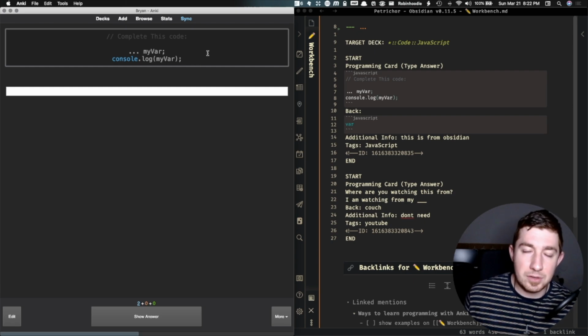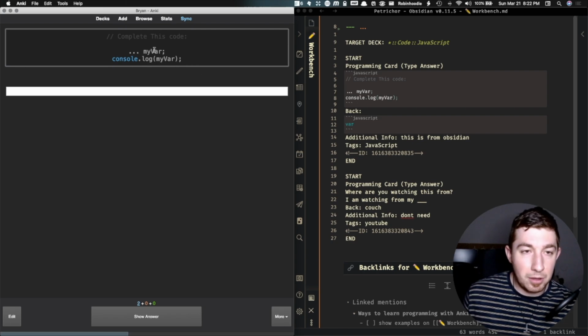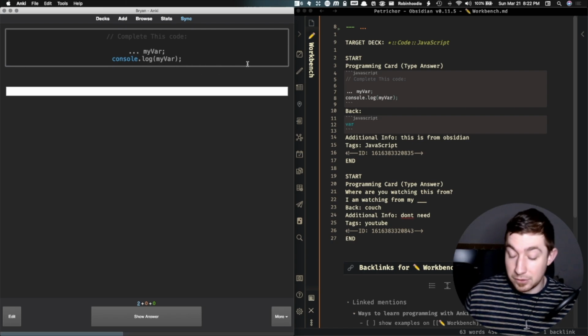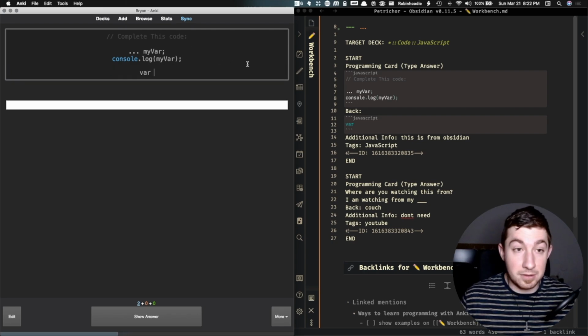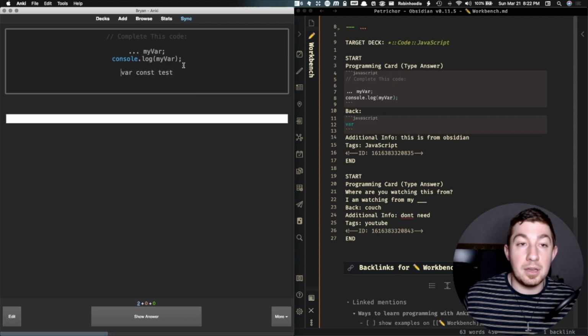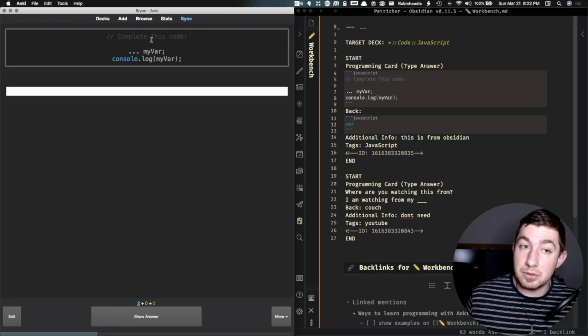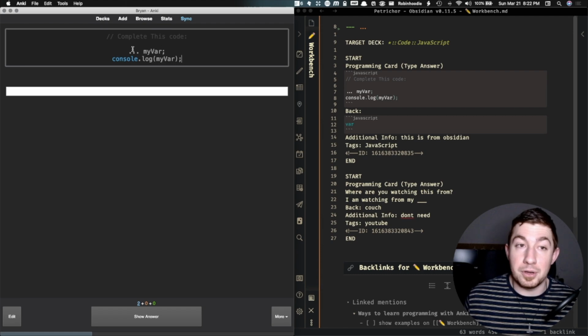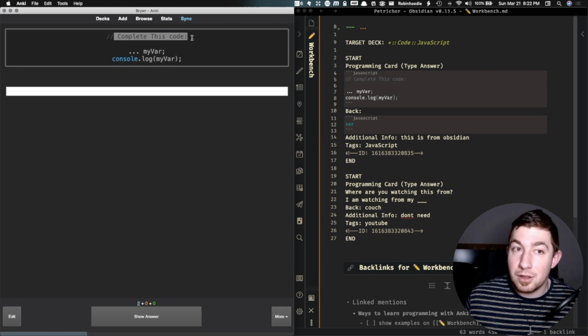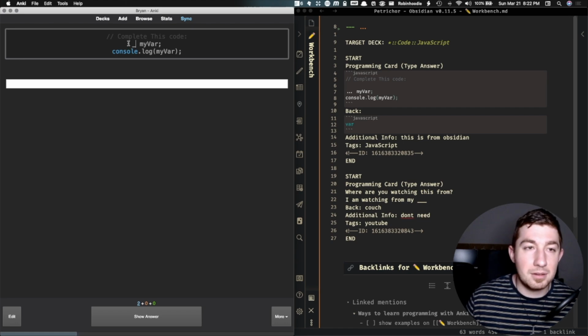Awesome. I also have another plugin for Anki, if you care to ask me on my FAQ repo, that will actually let you edit these fields. So I could actually type something like var const test, whatever. It doesn't carry over, it looks like, a lot of the syntax highlighting, but you can actually edit fields if you wanted to. But what's important? Complete this code. Oh, okay. There's an ellipsis here. We could have just easily made it, you know, something sensible like a blank. Something my var, console.log my var.